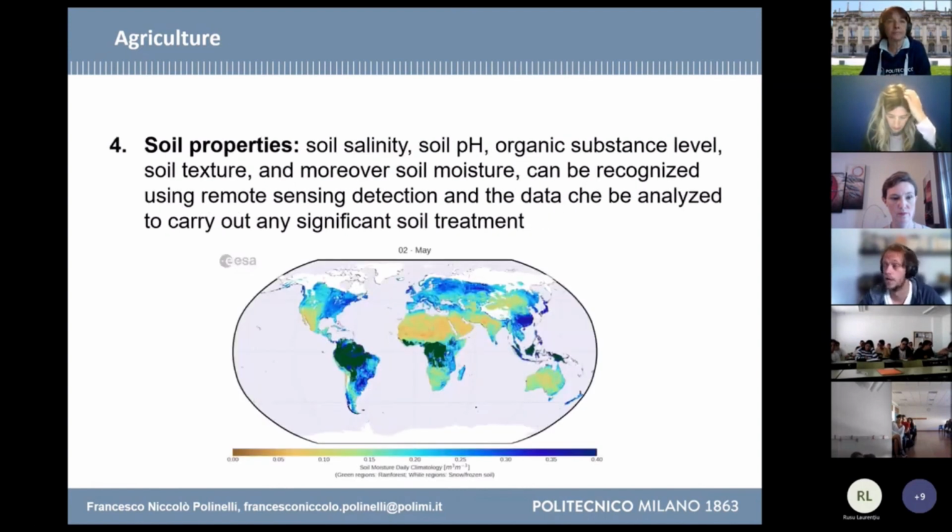Moreover, from satellite we can also analyze soil properties: soil salinity, soil pH, organic substance level, and soil texture, and moreover, soil moisture can be recognized using remote sensing detection. The data can be analyzed to carry out significant soil treatment. So we cannot see only vegetation, but also the soil, analyze the soil, and maybe take treatment to improve the quality of the soil where we are going to farm.